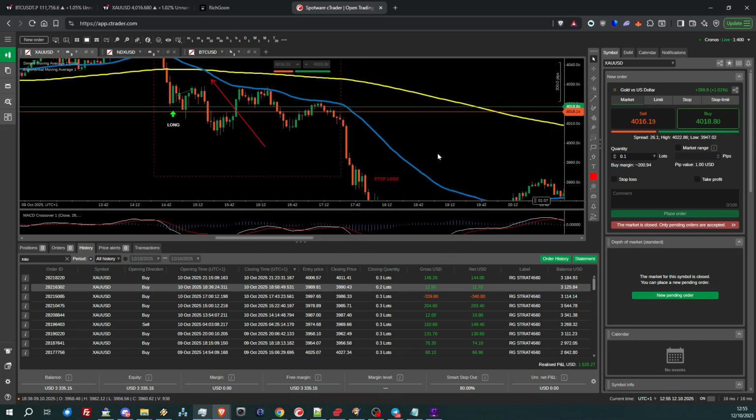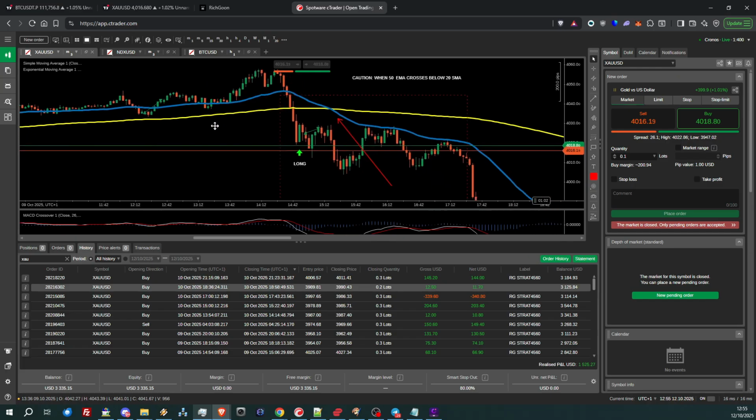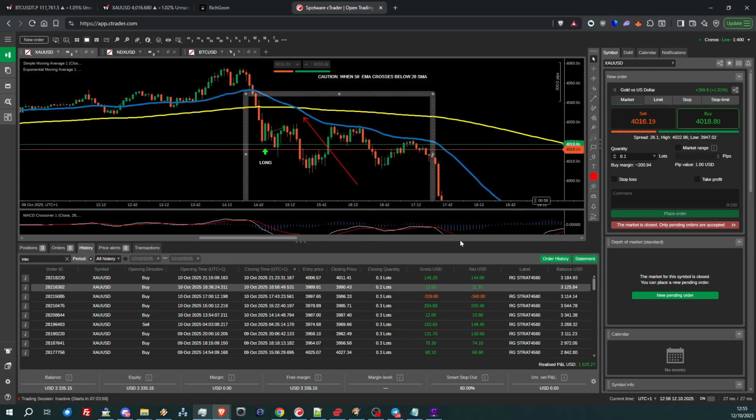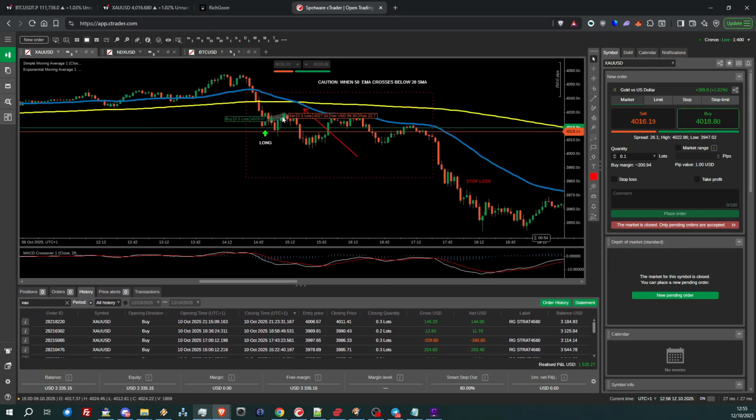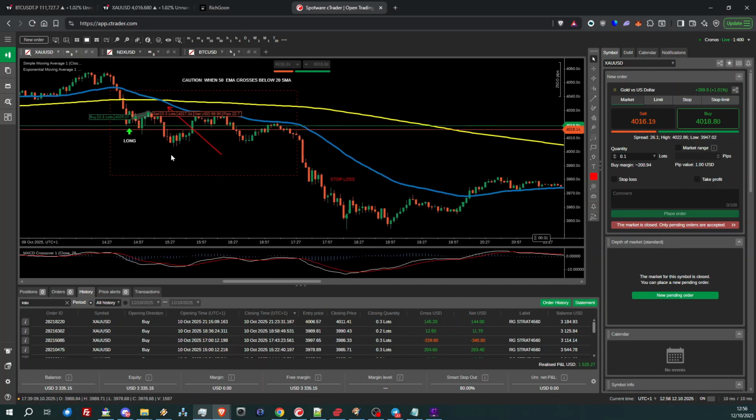If you go way back here, you can see, in fact, I've labeled this as an example, a caution. So you can see that a buy was entered, a long was entered there, and the 50 EMA crossed below the 200, and if I remember right, in the strategy it actually caused a stop loss there. Not sure, I think this might have been a manual trade that I did there. But anyway, that's something to watch out for.